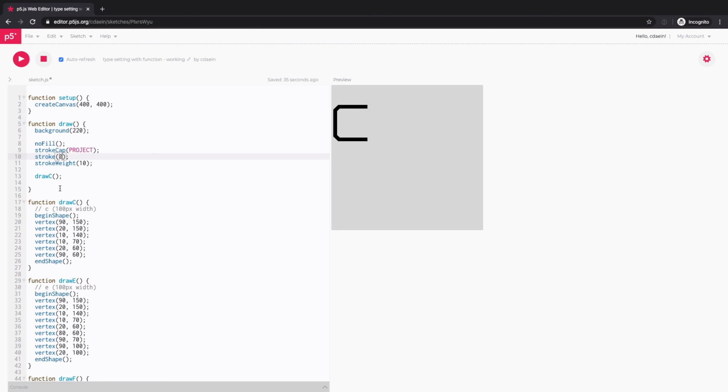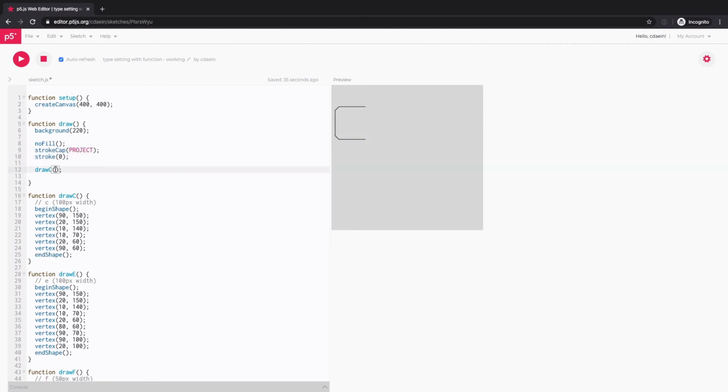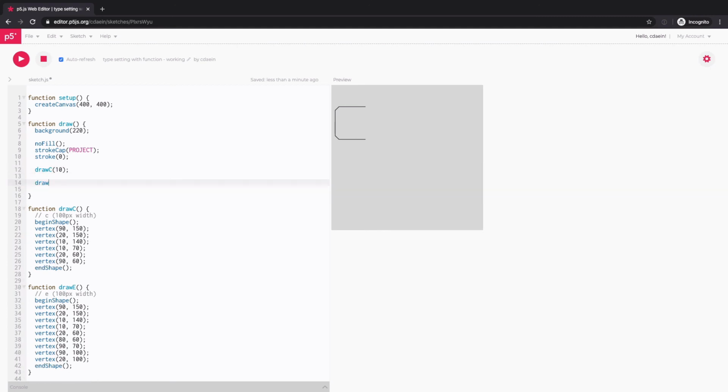So how about we start with stroke weight? Right now, stroke weight is set here, but I want to move this inside of my function. So let's say if I say draw C 10, then my C shape will be drawn with 10 pixels of stroke weight. Then if I call maybe draw E, then E shape should be drawn with 20 pixels of stroke weight, and so on and so forth. So I want to handle them all from within my functions.